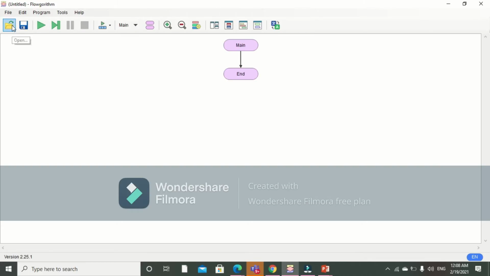Here also you can see open, save. This symbol: when we finish our program, or during the program we want to check and run it to see if there is any error or if the program is correct, you press the run button. Now we didn't create any program, so it's not active. This is step, meaning step by step. This is pause, this is stop.